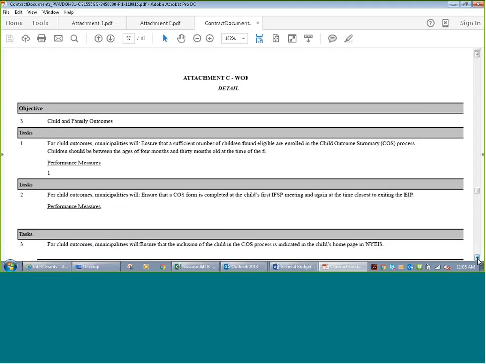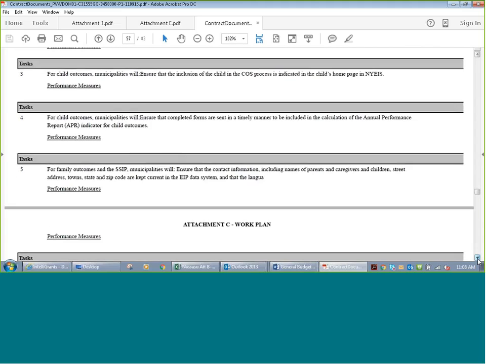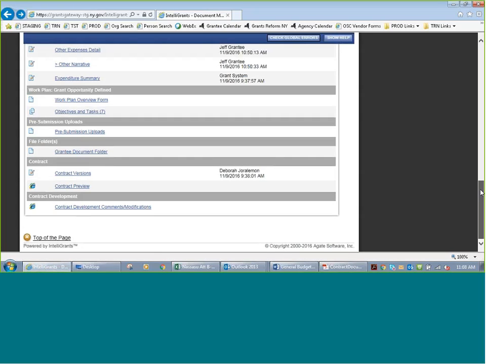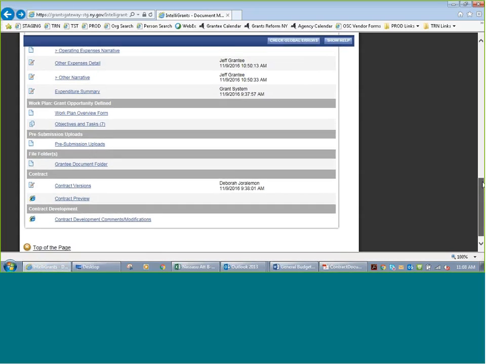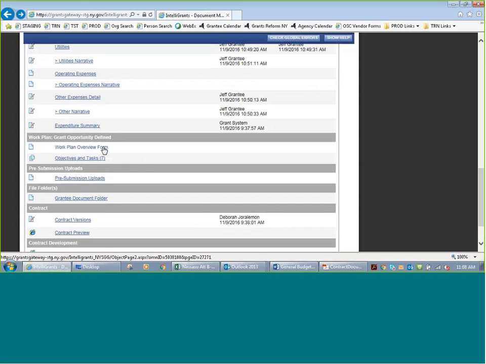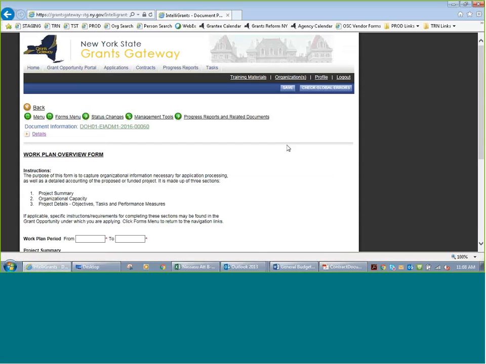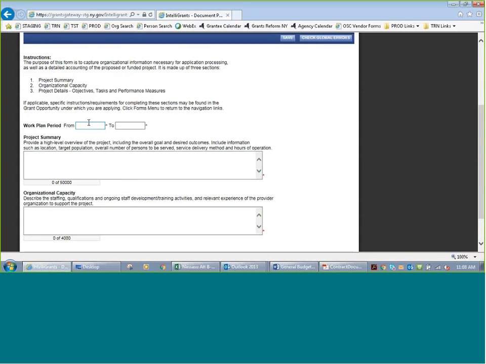All right, so we're down to Objective 3. Now let me go back to the gateway and show you what that looks like in our system. If I go down here to Work Plan Overview form, first of all, we can see the work plan period is blank. So you need to fill it out, and of course this is just for year 1, so it's going to be 10/1/2016 to 9/30/2017.